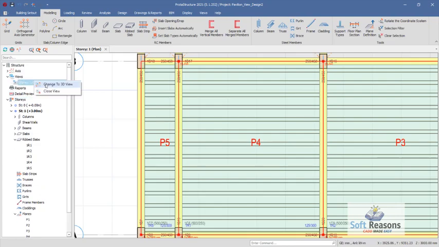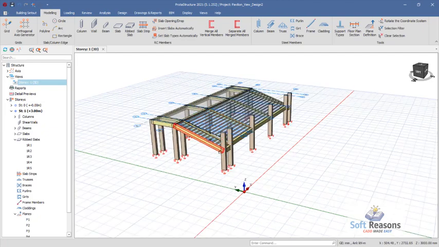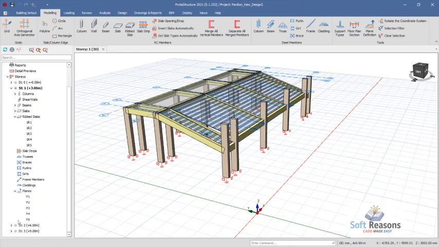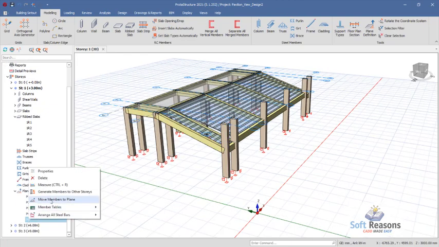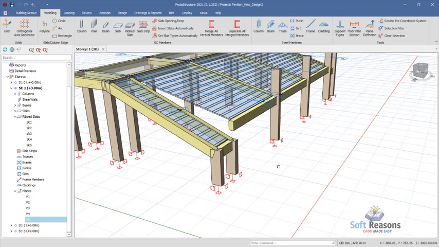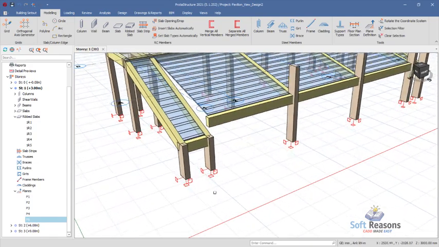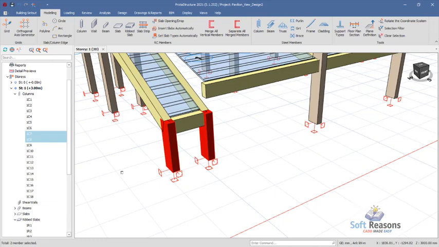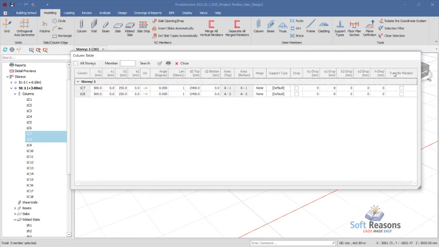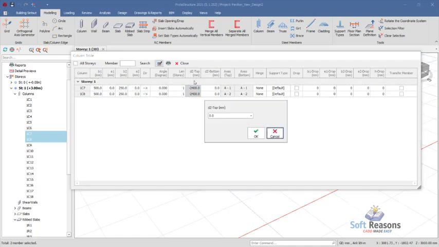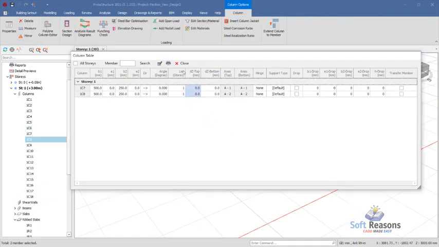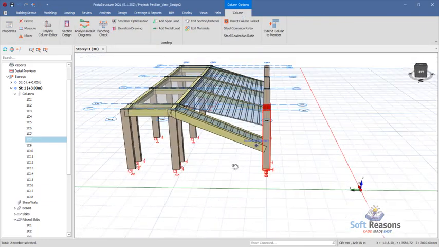Okay, so we have this. At this point we need to get the plane 5 right there, move member to plane like this. So we have something of this kind. So this is what we actually intended. Select two of these reinforced concrete columns, right click, get to its property. So here we have these figures, change it to 0 right there, and then click on close options. So we have something of this kind.